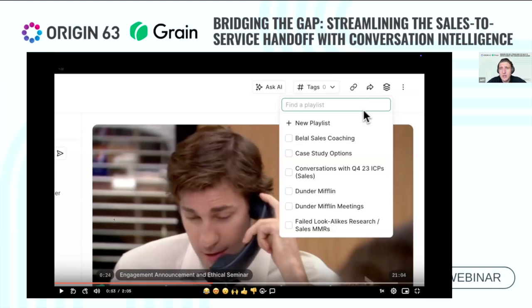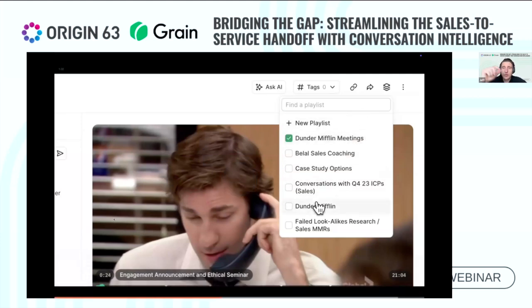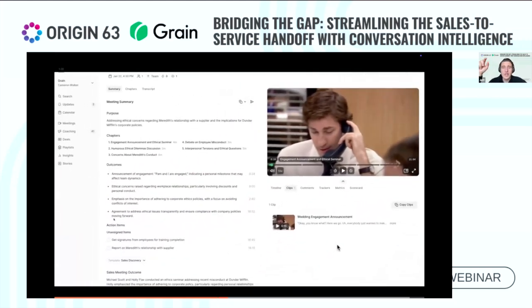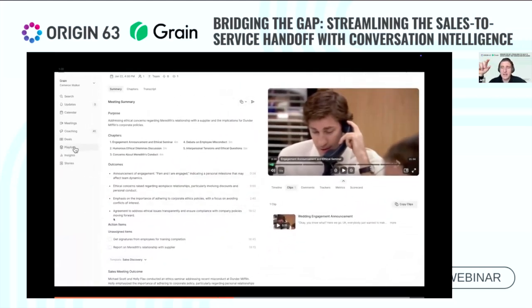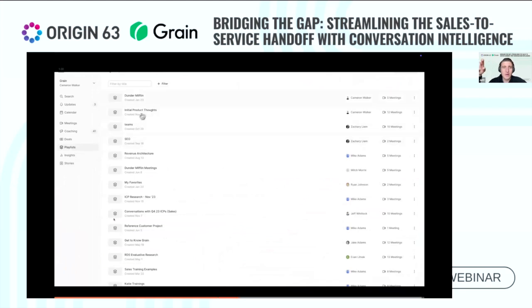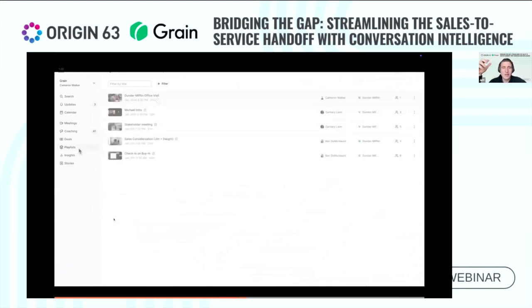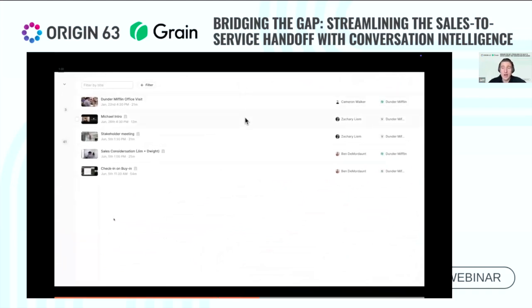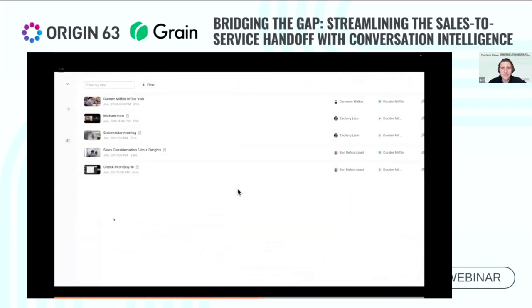Another feature here we call playlists, but basically it's the ability to add calls into a specific collection of calls so that you can have an easy to find resource of multiple calls of the same type. As you can see here, those are a bunch of calls all about the same thing in one place that you can then share and give your team access to.